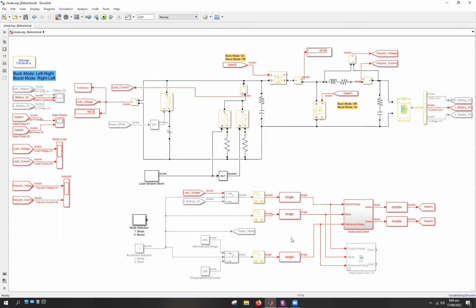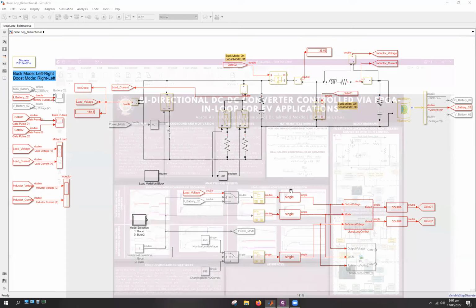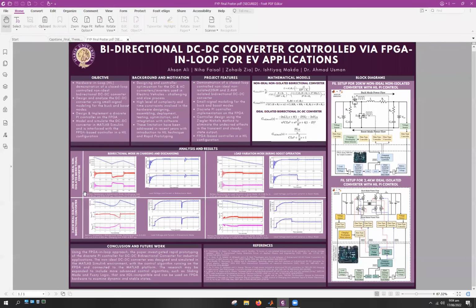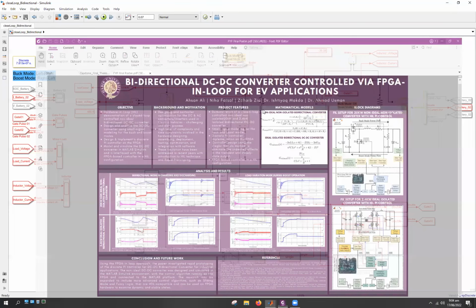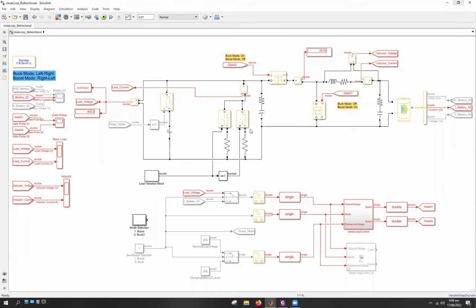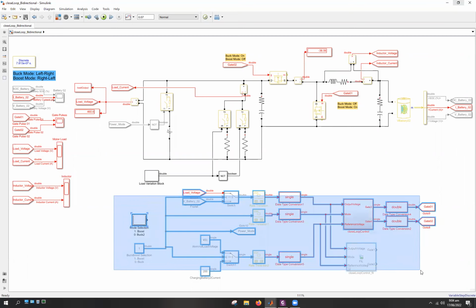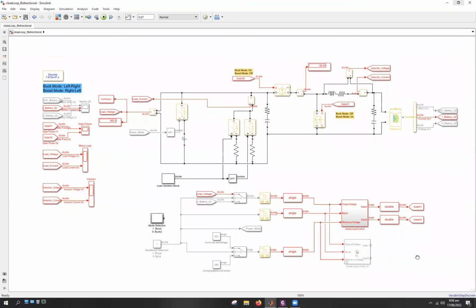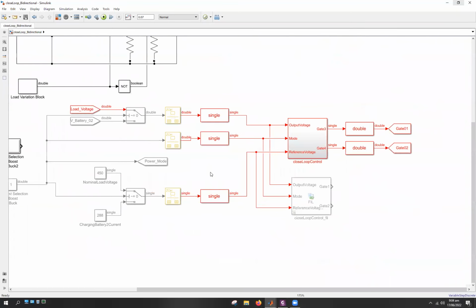So this converter is designed as a 20 kilowatt non-ideal non-isolated converter, with an input voltage of roughly around 288 volts, and the output voltage is expected to be 450 volts. Corresponding to these loads, the output voltage of 450 volts would be maintained using this designed controller right here. This controller would be running on the FPGA.